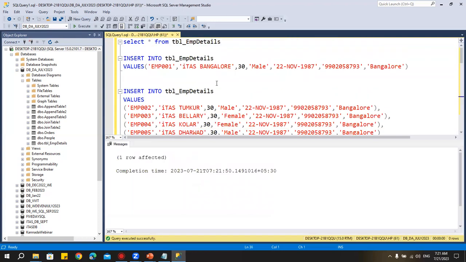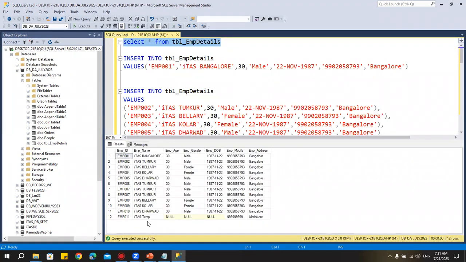Now let me select this and say F5, one row got affected. Now let's say I will run this. And if you see this, I have null values for age, gender, and date of birth.